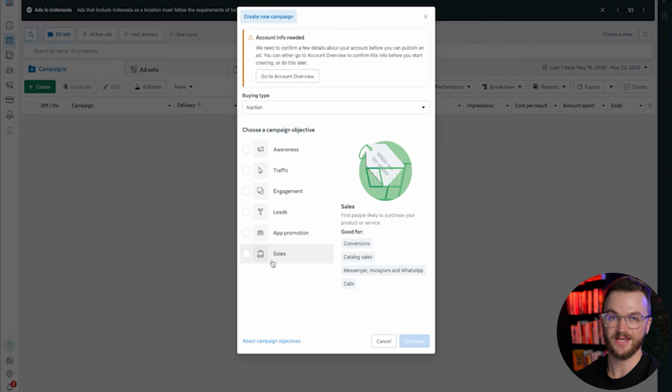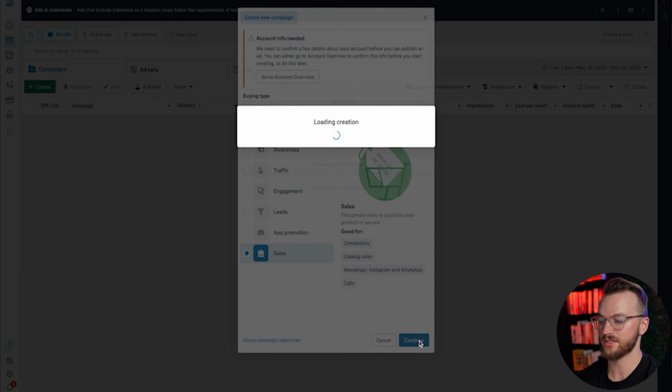Or if you want to generate sales, which is, I'm assuming, the majority of the case for people running Facebook ads, right? What I'm essentially recommending, based on the results that we have and what you're probably looking for, is to use a sales campaign, which is ultimately going to get you website purchases and that ROAS that you want. So we're going to select sales in this case. I'm going to go continue.